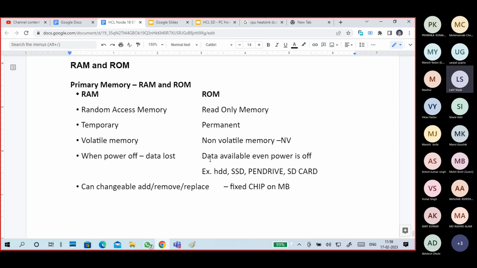In a non-volatile memory, even if power is off, data is available. Other examples of non-volatile memory are your hard disk, SSDs, pen drives, SD cards. These are all non-volatile memories. So whether you connect or disconnect, power off or power on, data will be available in these devices.